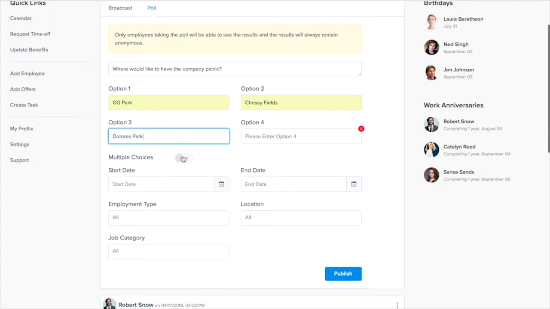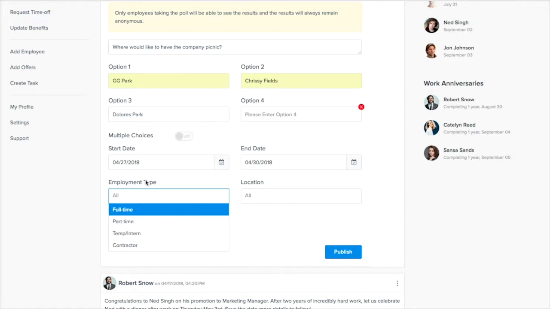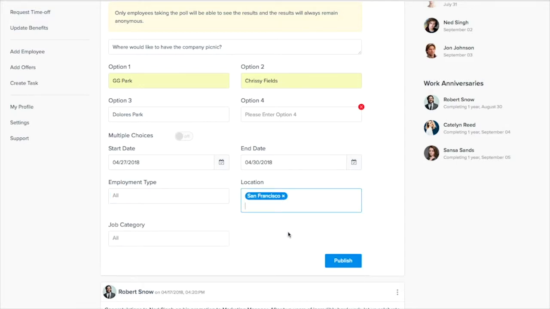And by clicking on this button, the employees can vote for more than one option, but if we keep this off, then they can only vote on their favorite. We can run it for a certain length of time, so maybe we're in a time crunch, we need a decision by Monday, and maybe everybody's invited in the San Francisco office, so we'll just highlight it down to San Francisco. And then by publishing this, the employees will get this in their email to vote on as well, and then you get feedback from them, and it's just a great way for them to feel like their input is being taken to heart.